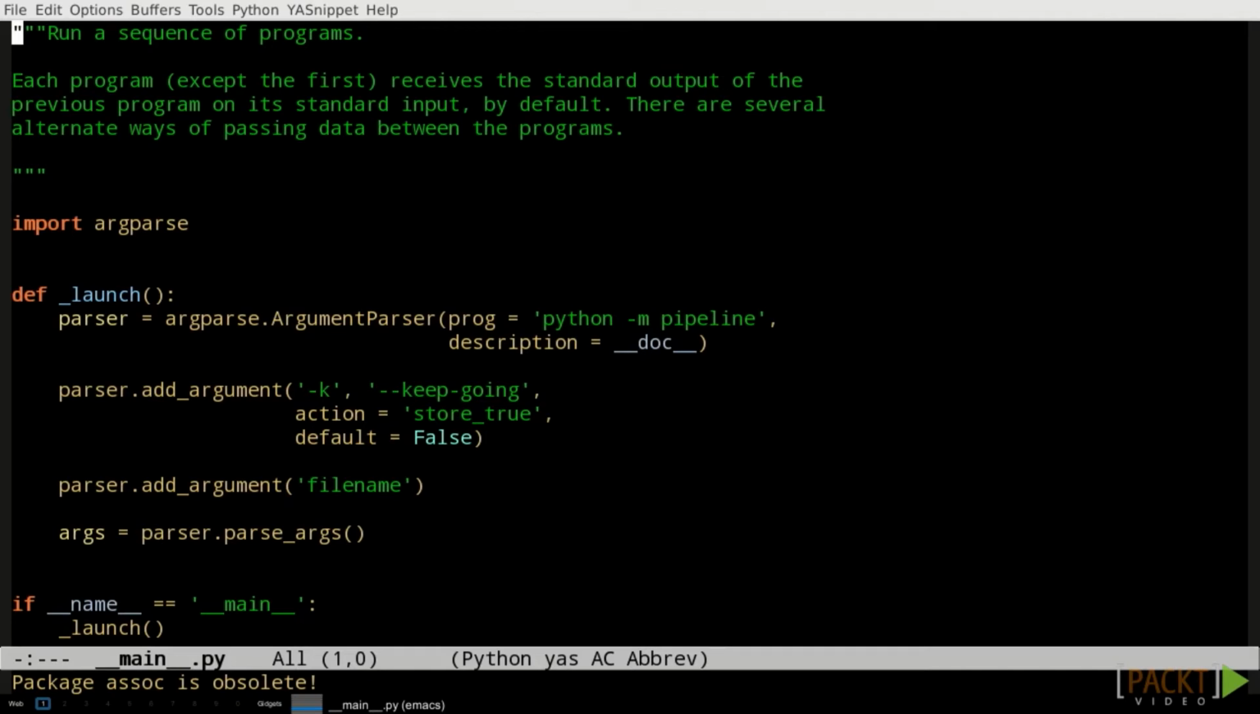I think we want it to understand two arguments. An optional argument that tells it to keep going even if one of the programs returns an error code, and a file name where it should load and store the pipeline configuration. After the call to parse_args, we have an object named args that contains a keep_going attribute set to either true or false, and a file name attribute containing a string.